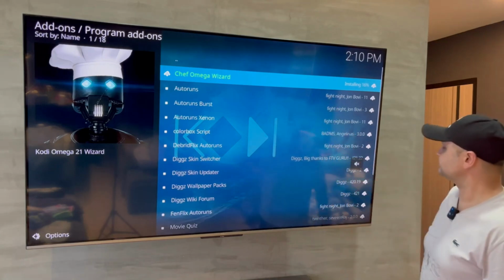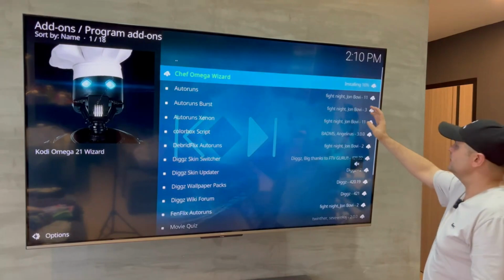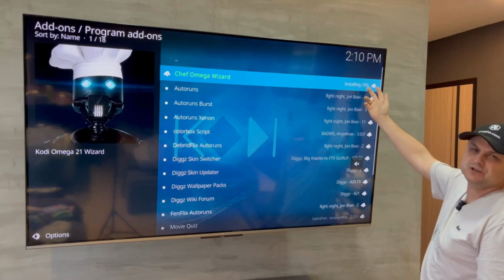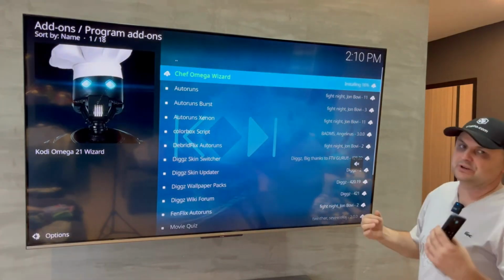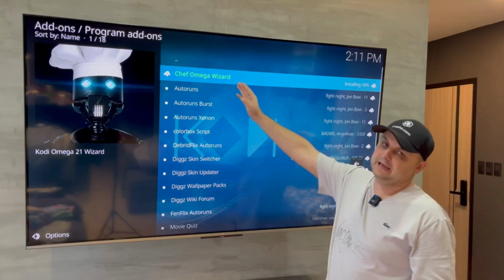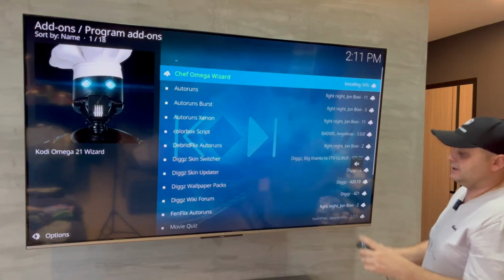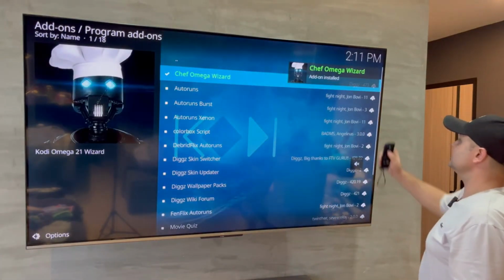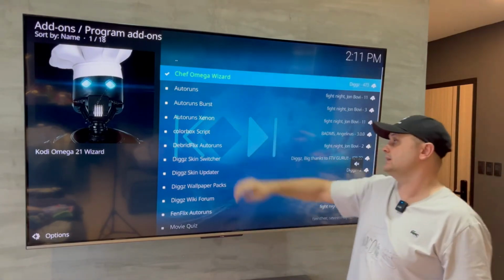Give it a minute. And once it installs, it will look like nothing's going on, but things are really happening in the background. It is installing stuff. The percentage is not really moving. You're probably thinking, what's going on? If it fails or you get some error, try clicking on it again and try installing it again. You'll find the Chef Omega Wizard if you go to the main menu of KODI under Program Add-ons. There you go. It's going to say add-on installed once it's finished, and a check mark will appear like this.